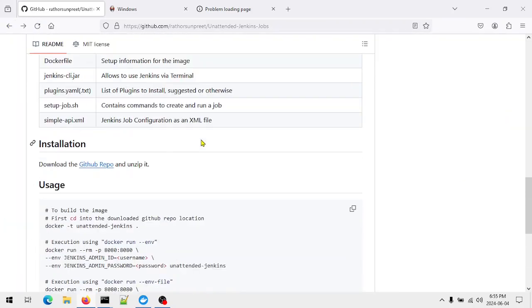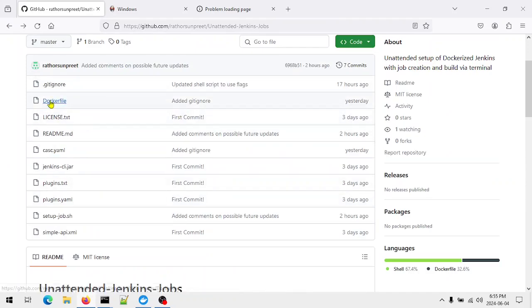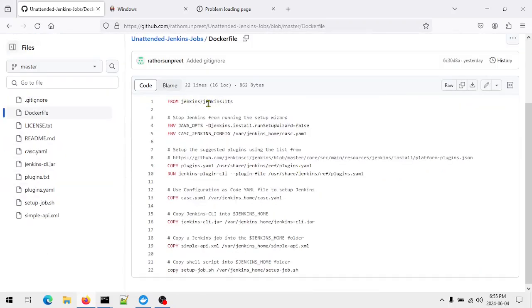The way this works is you have to download this project. It will read the Docker file. Now if you open the Docker file, everything is clear here. Instead of using Ubuntu or Alpine Linux, it calls in the official Jenkins image. Right here, it shuts off the setup wizard, so that means those 3 post-installation steps will not run. This is telling Jenkins to use the configuration file cac.yaml.